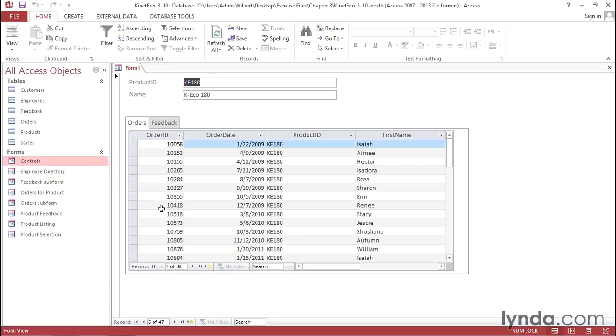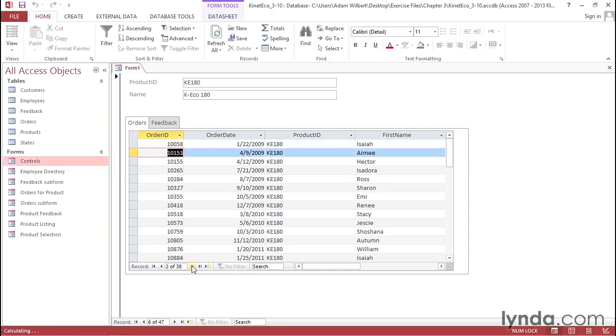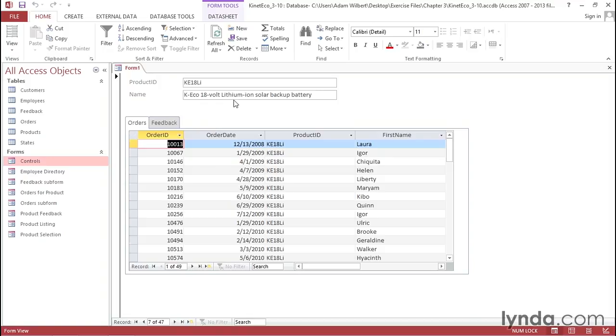Inside of our Orders tab, we have this field here for the orders that are placed for that specific product. So as I go to a different product, for instance, this K-Eco 180, I can see the different orders that were placed for that specific product. And you can see that I have a total of 38. I can scroll through those different records if I'd like to inside of this form. If I go to a different product, for instance, this 18-volt lithium-ion solar backup battery, we can see that we have 49 orders for that product.